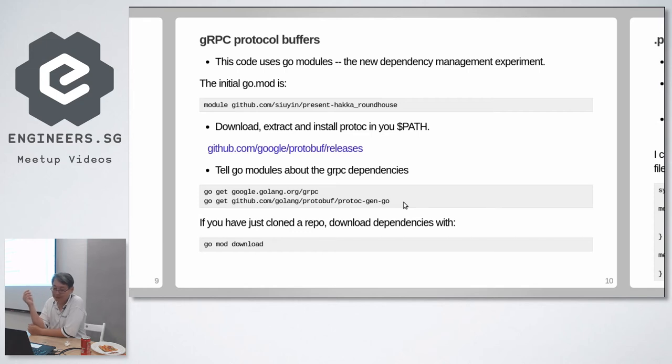Now, if you have gone to github.com, Siu Yin, blah, blah, blah, downloaded that software, cloned that repo, with Go modules, all you need to do is go mod download, and you'll pull down all the dependencies, just like bundle install for those people in Ruby. Right, or Maven, what's the thing called? I can't remember Maven what. Yeah, all right. It's that kind of function, that kind of feature.